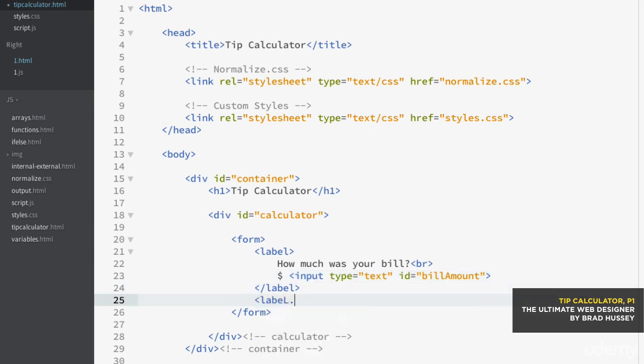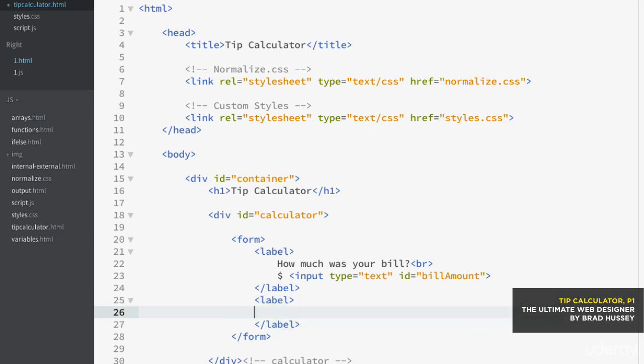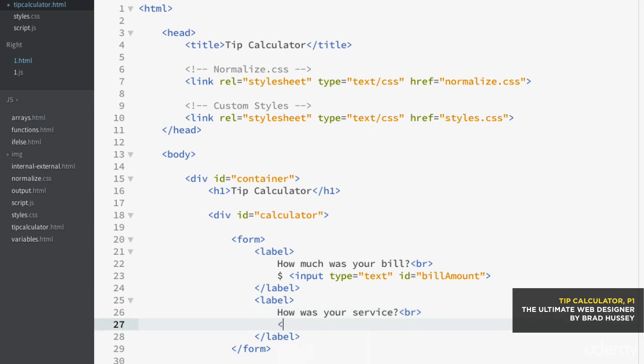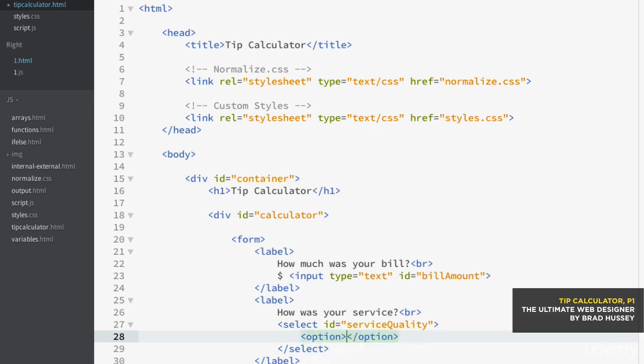Next label. In here, I'm going to say, how was your service? Break tag. And we're going to add a select input. And that select input needs an ID as well. Service quality. And we're going to need a series of options in here. So the first one, I'm going to say option. I'm just going to have a couple dashes, space, choose an option.